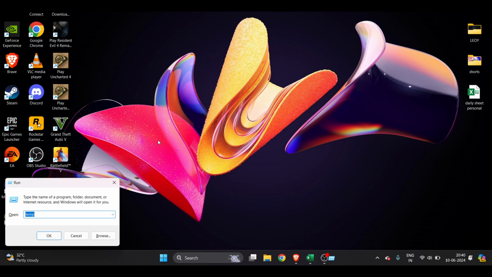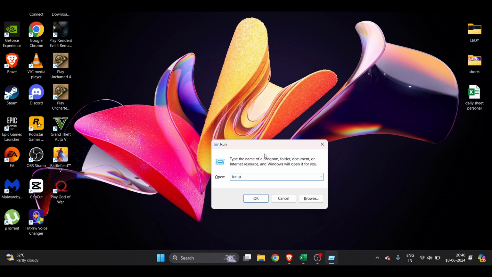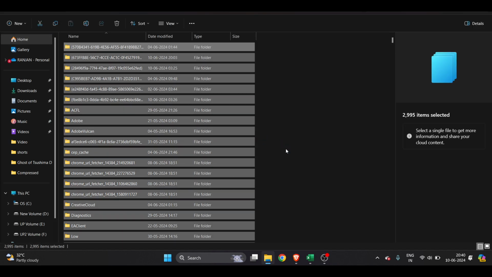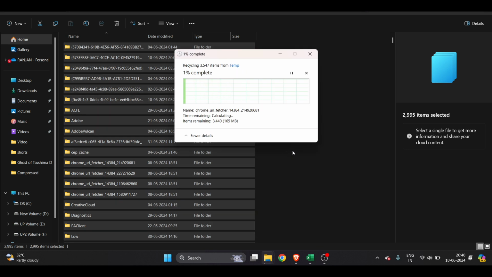Then again you have to go to Run, and in place of temp you have to add a percentage sign at the end as well as at the start of temp. Again just click on OK. Now from here you have to delete, same thing, repeat the same steps. You have to delete each and every file.